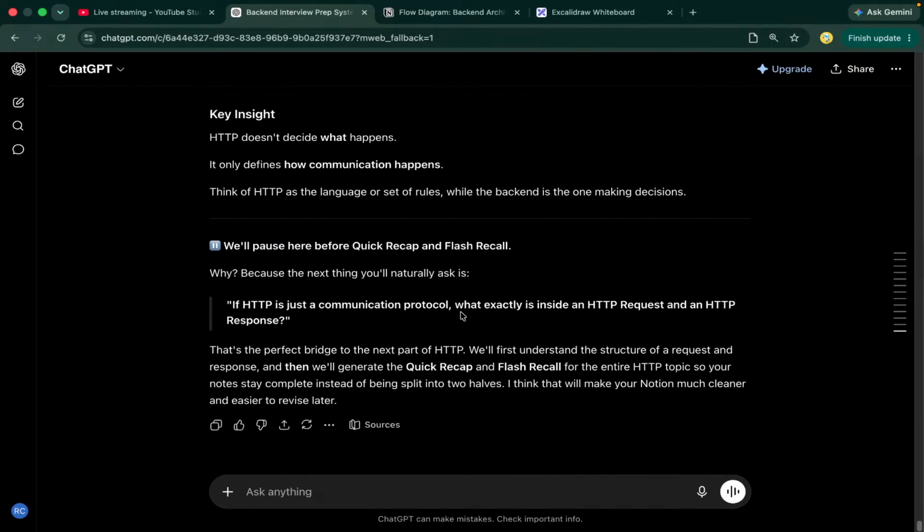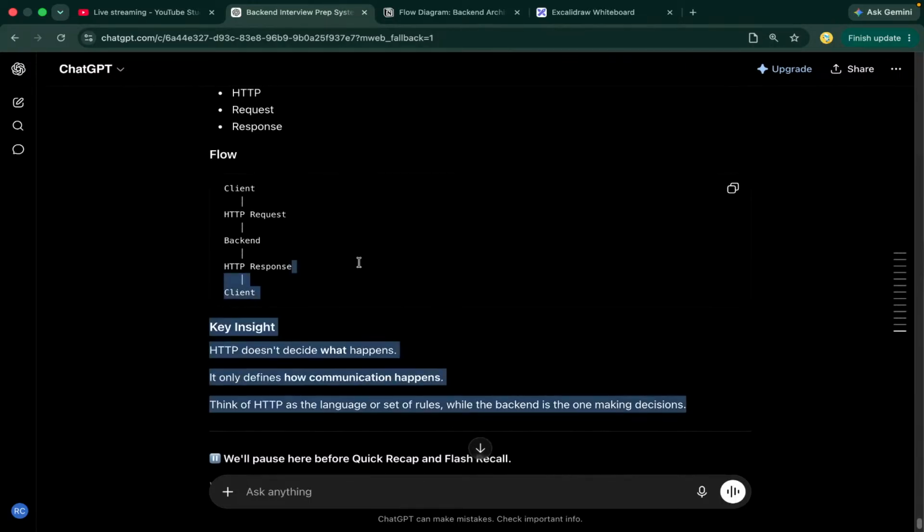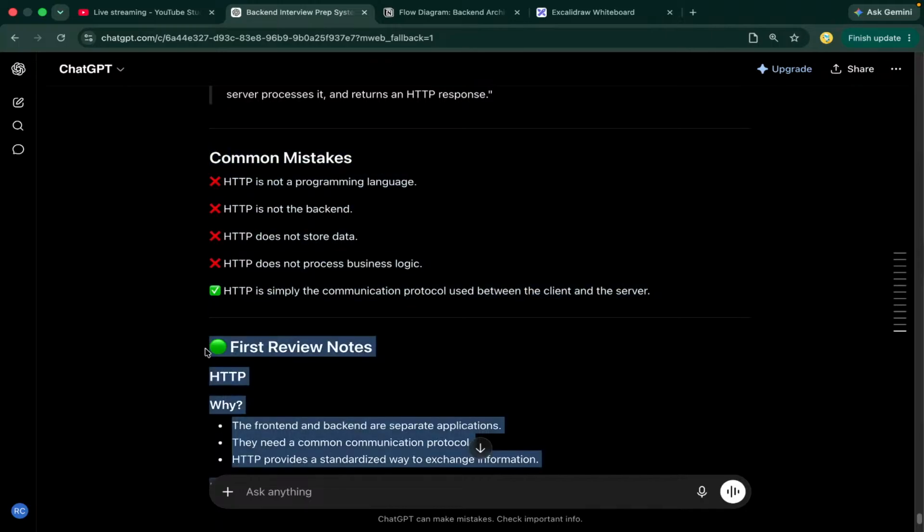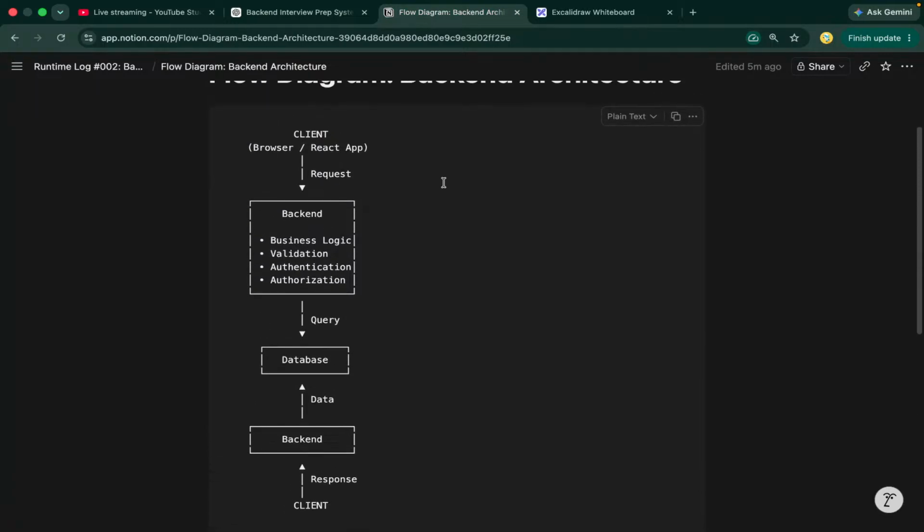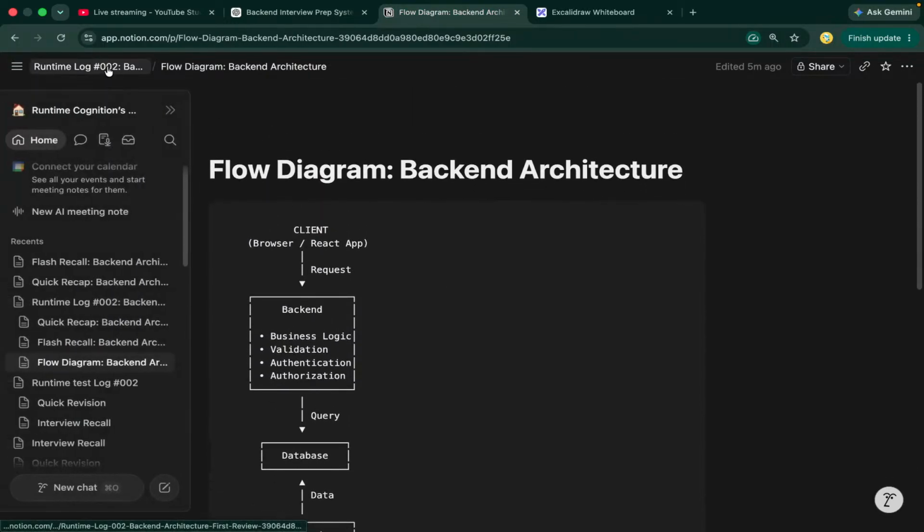Yeah, got it. We'll pause as before. Quick flash. Okay, first I'll put this in my first revision notes. Where am I? Flow diagram, right?